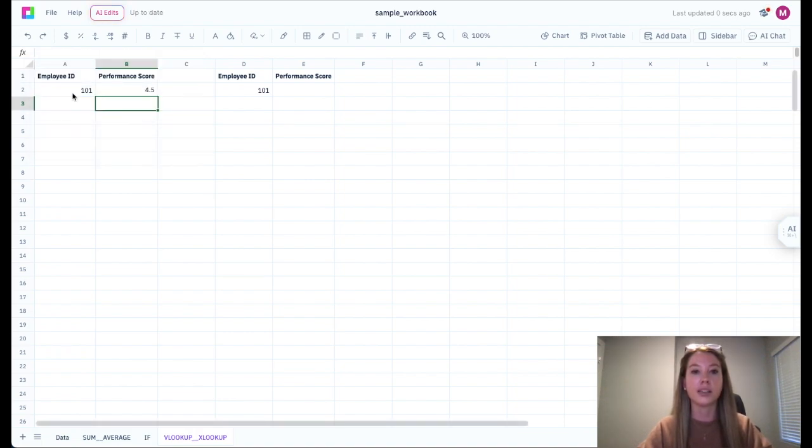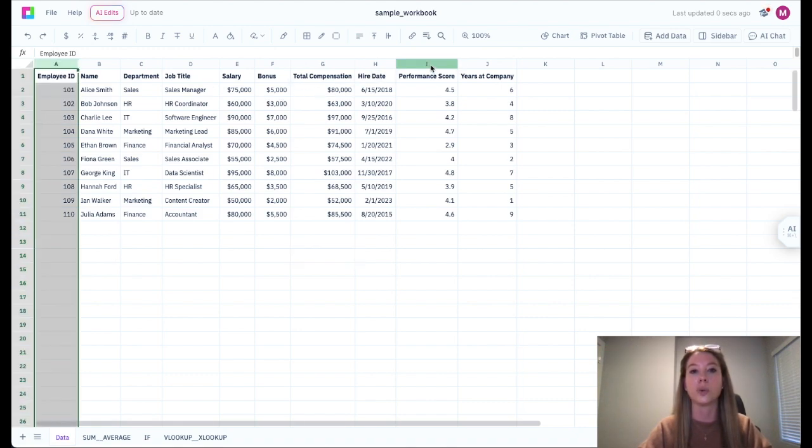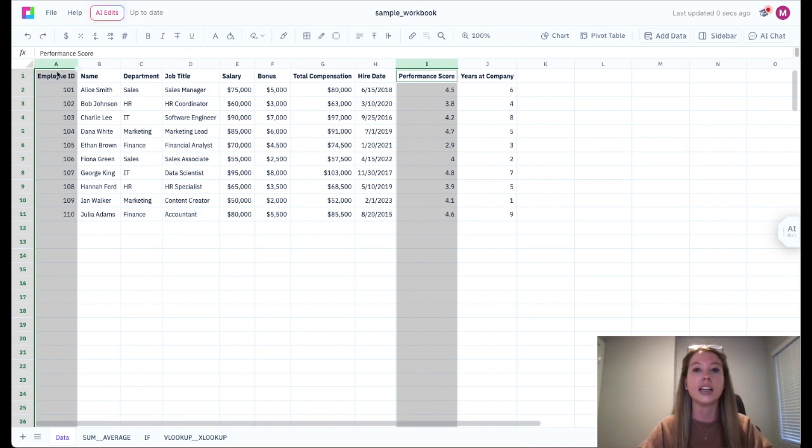Now that my VLOOKUP is complete, I can change the value in the employee ID cell to anything, and it will automatically look up the corresponding performance score. The main caveat to VLOOKUP is that the value that you're looking up in a table needs to be to the left of the value you want to return. So if instead I had these two columns switched and I had employee ID in column I and performance score in column A, I would not be able to look up performance score from employee ID.